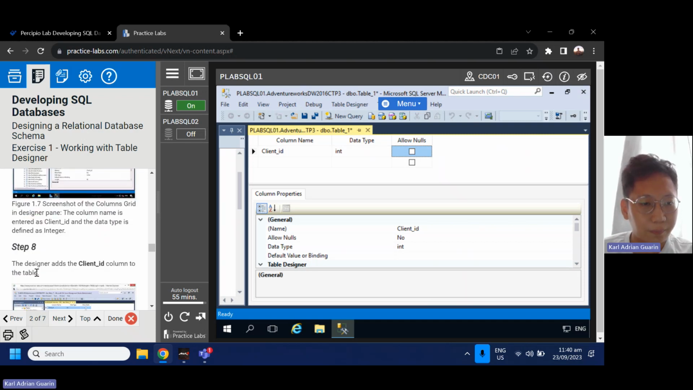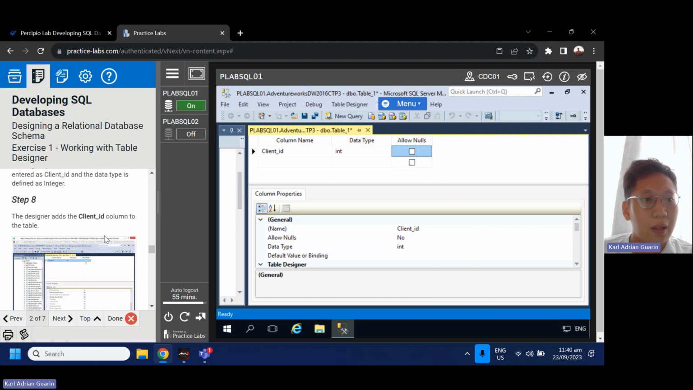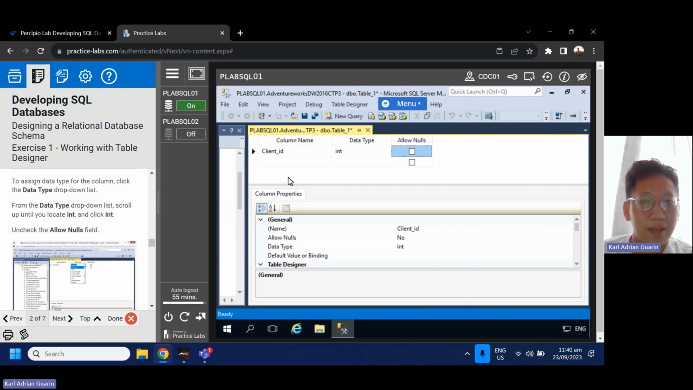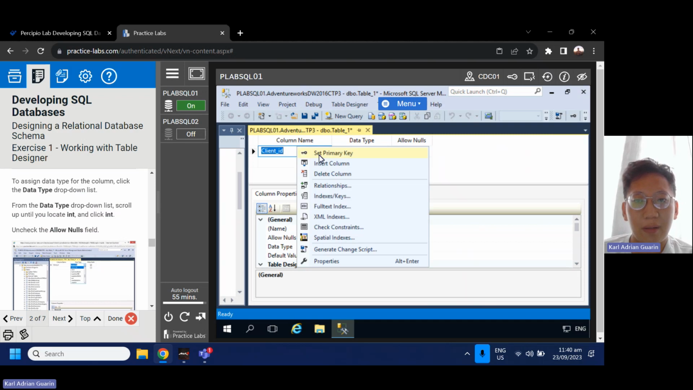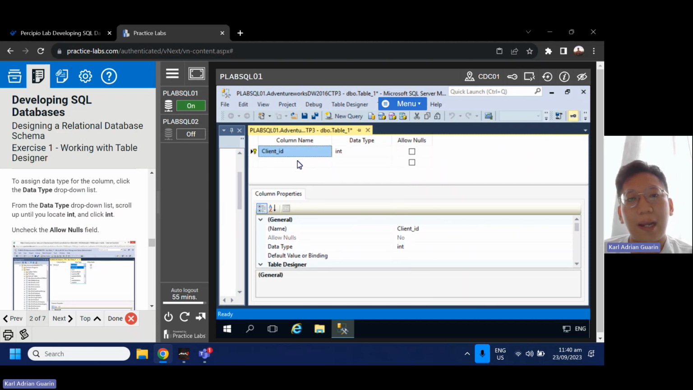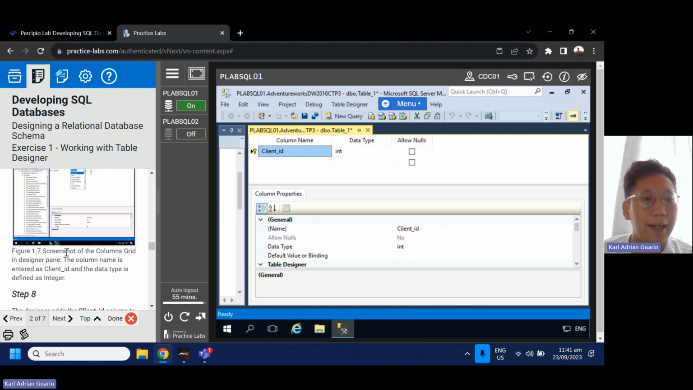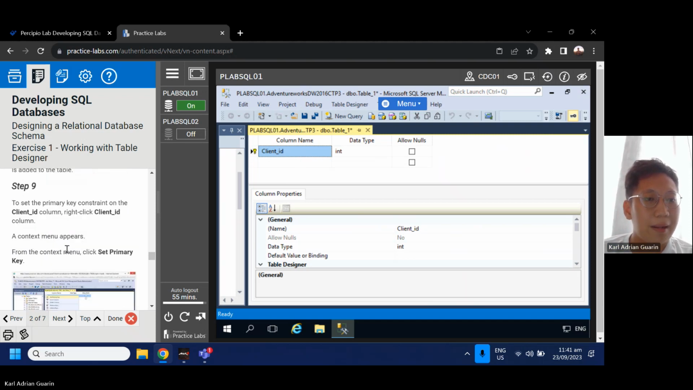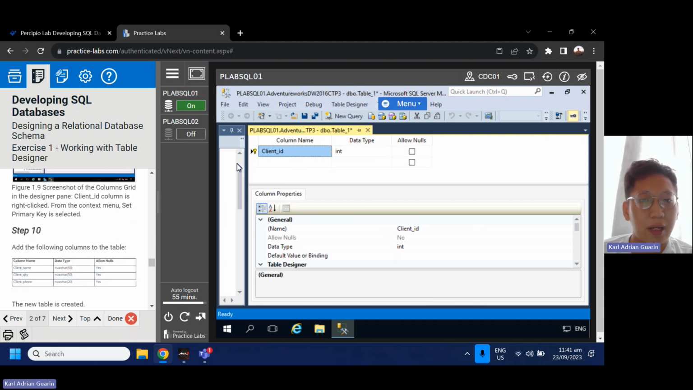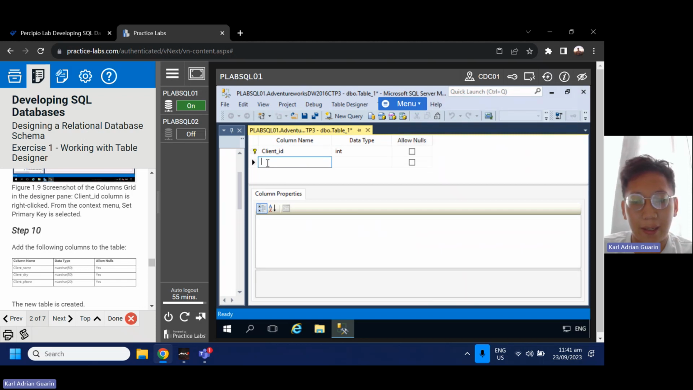So as you can see, the designer adds a client ID column to the table. First, we need to set this as the primary key. So let's click that. So as you can see, client ID has been set as our primary key. And then step number 9. Okay, so step number 9, we need to create the client name.